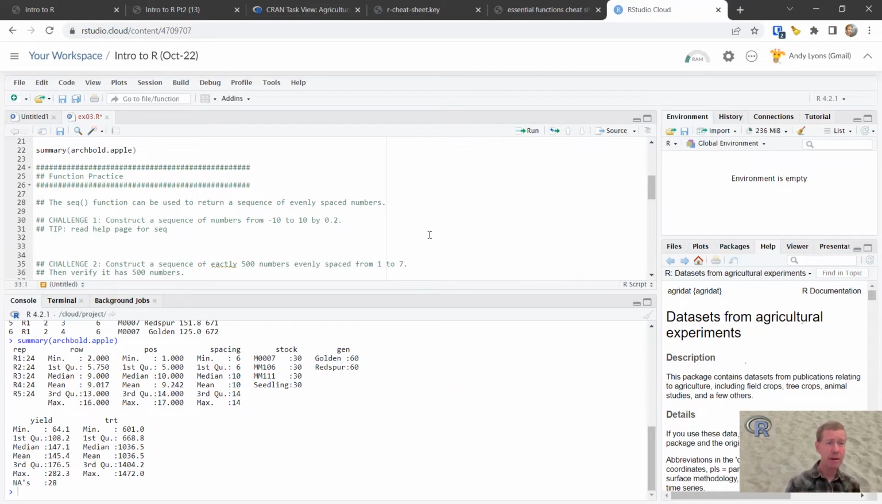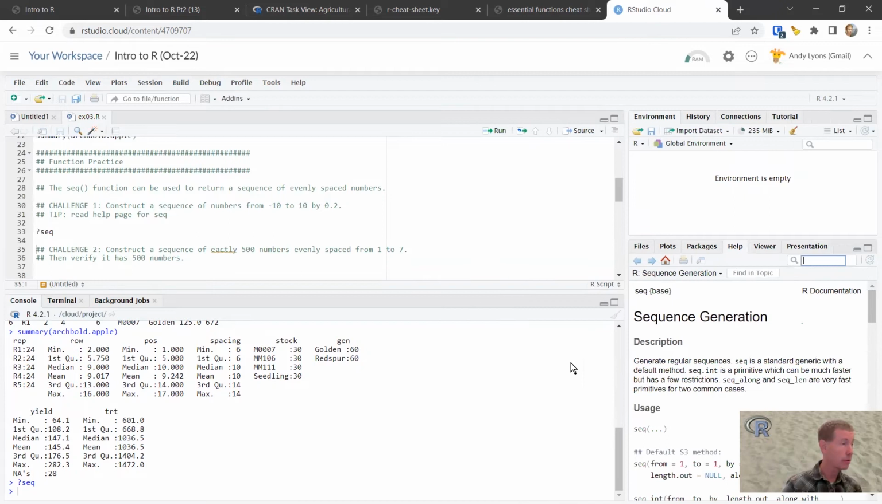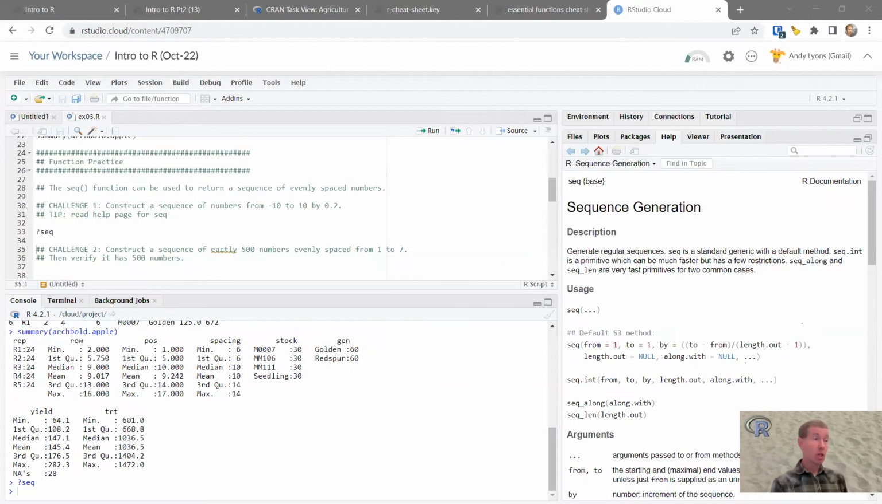So the second part of the hint is to go to the help page for the sequence function, and you should fairly quickly be able to figure out what arguments to pass to generate a sequence of numbers from -10 to +10, where the increment is 0.2. We're not talking whole numbers here. To get to the help page, you can type question mark, seq, hit enter, and it'll open up for you.